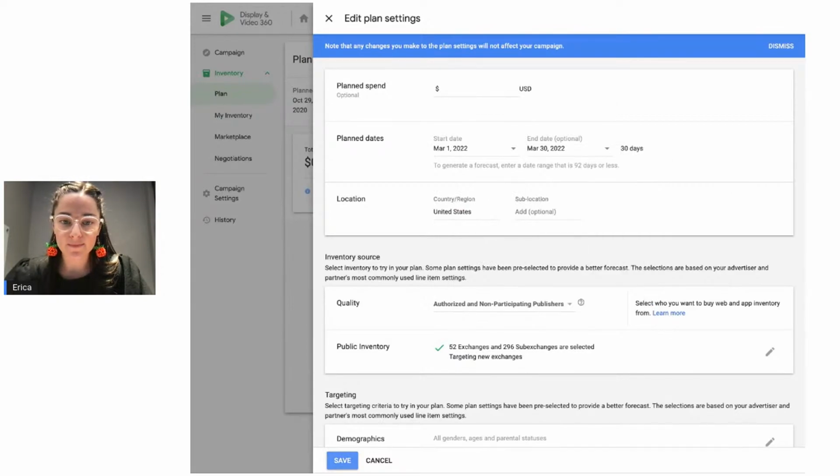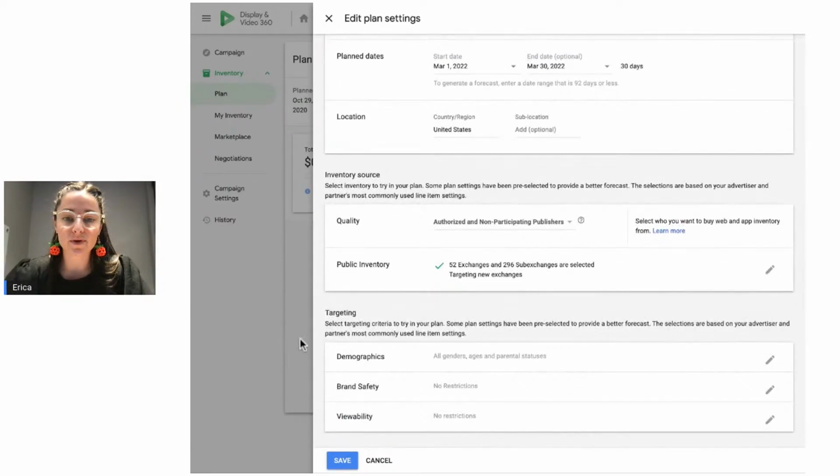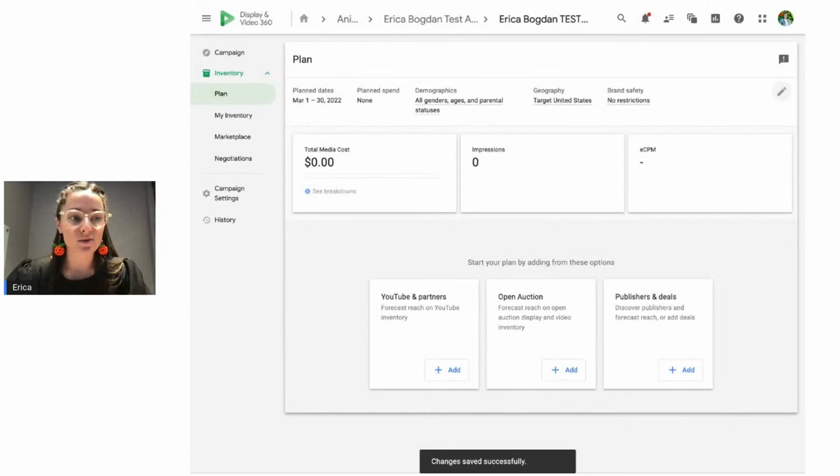And I'll save that. And then in this plan setting, you have the ability to put in factors like inventory. You can set demographic, brand safety, viewability settings here as well, or you can edit that as you build your plan. You can start your plan by starting with YouTube, open auction, or publishers and deals.